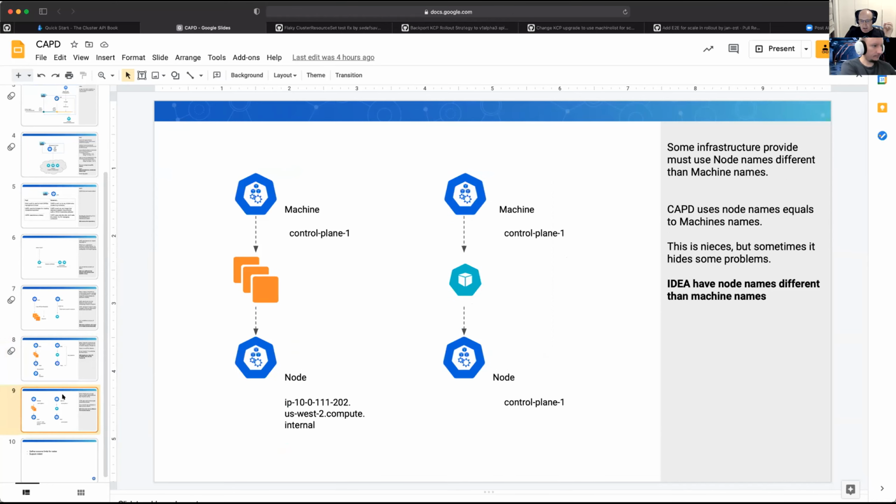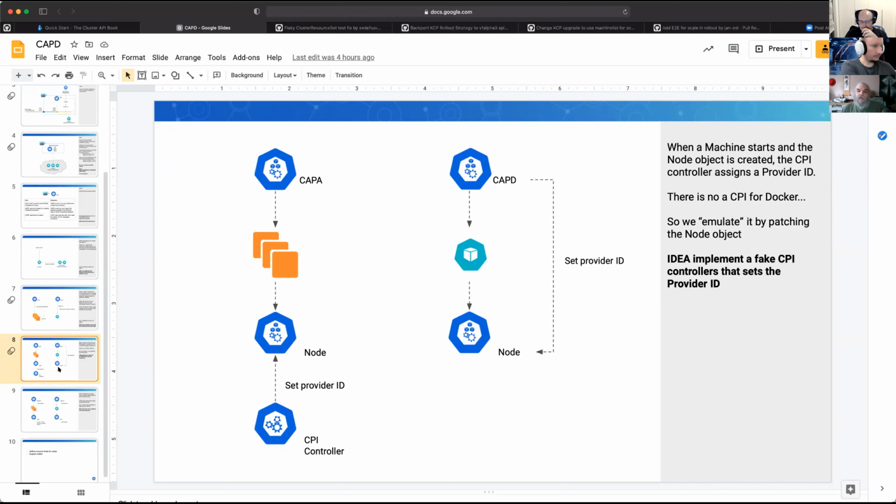Could I ask a question there, Fabrizio? Oh, sure. So this idea you're talking about for the fake CPI controller, in the interest of anyone who might be listening and looking for something to work on, that would be another controller that would look for new nodes that join the CAPD cluster that don't have a provider ID set. Is that essentially what it would be? Yes, we can spec it out, but in the end it is what you're saying. If a node doesn't have a provider ID, you have to assign a new one. Right, a pretty simple controller, but it would only be used for CAPD.